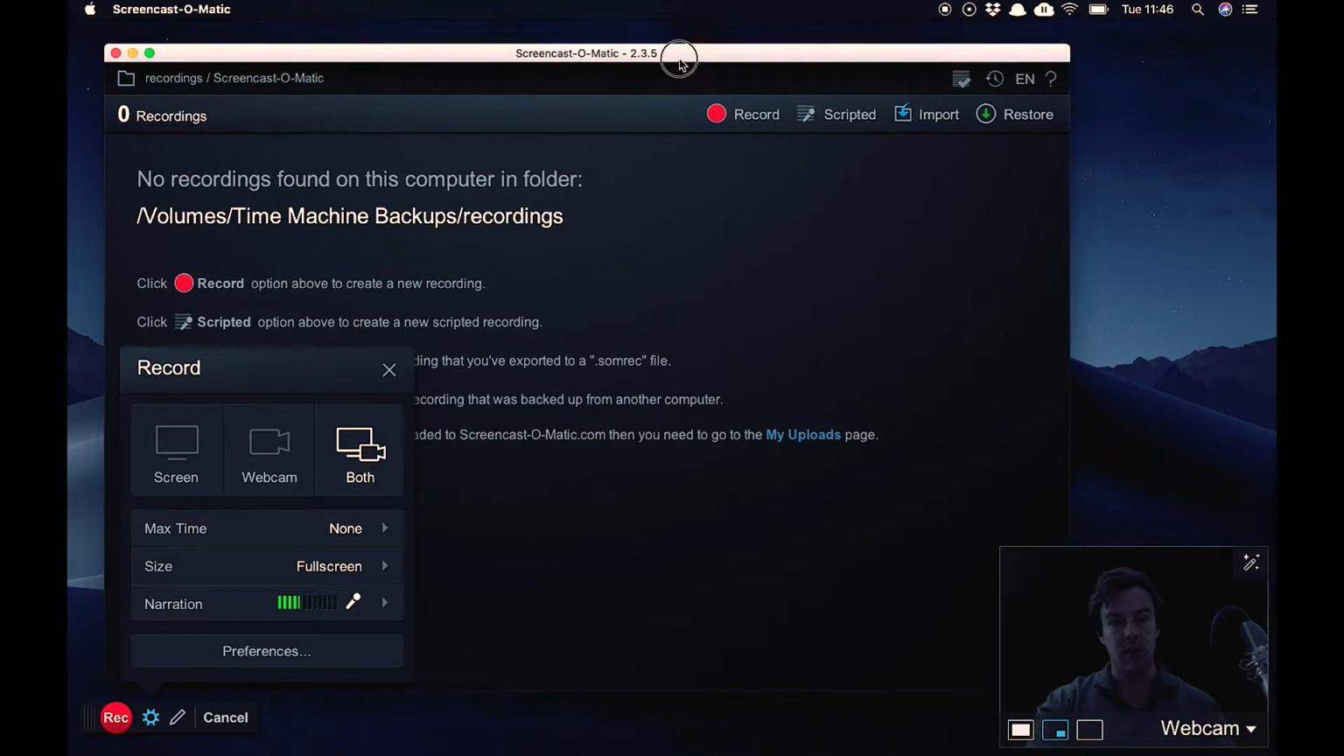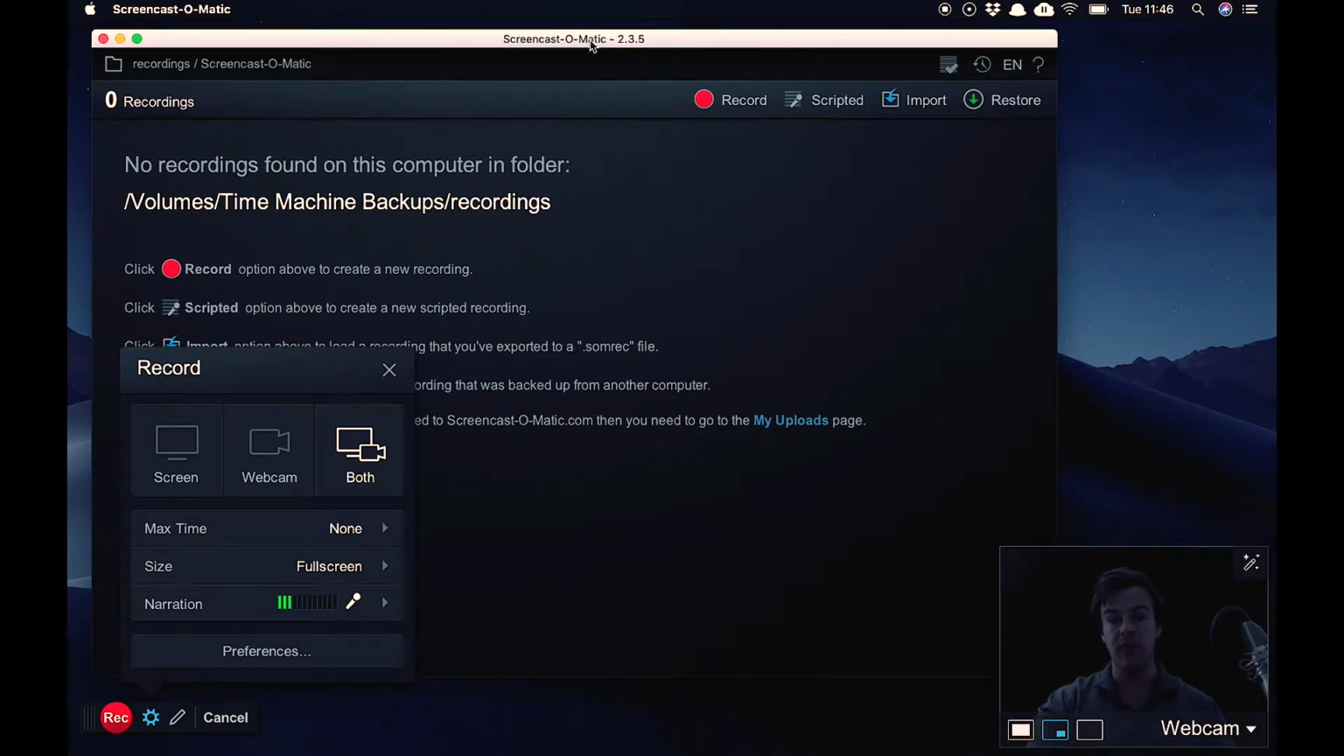Now, you can see on my screen here I'm using something called Screencast-O-Matic. Screencast-O-Matic is the tool I personally use. There are others like Camtasia. Camtasia is quite expensive as a one-off purchase, but a lot of people swear by it.